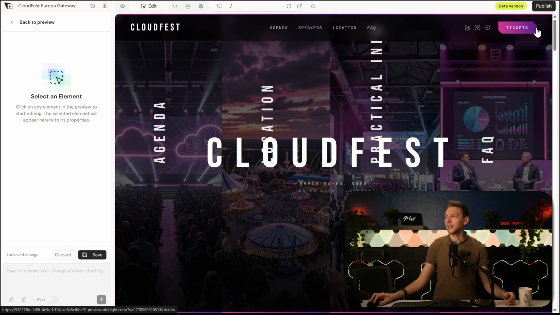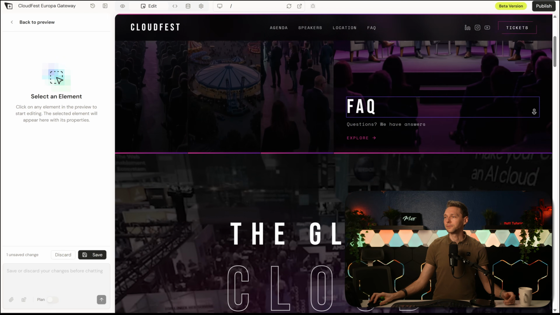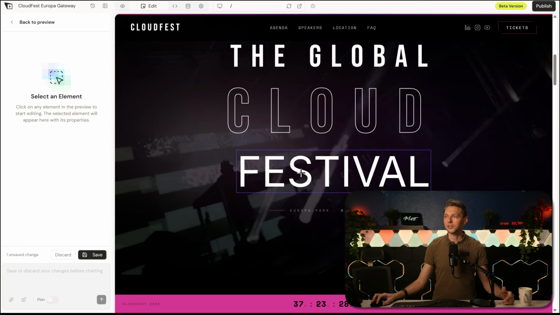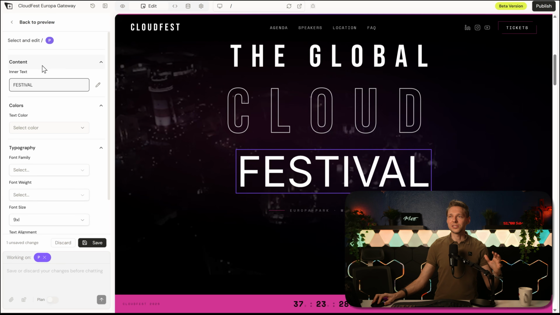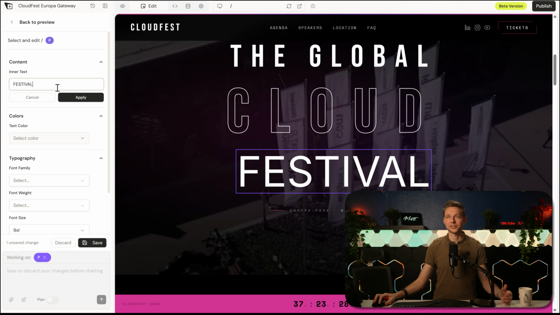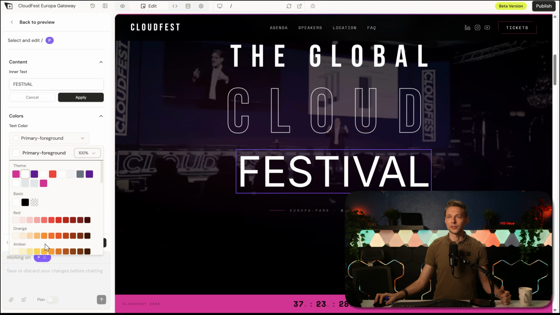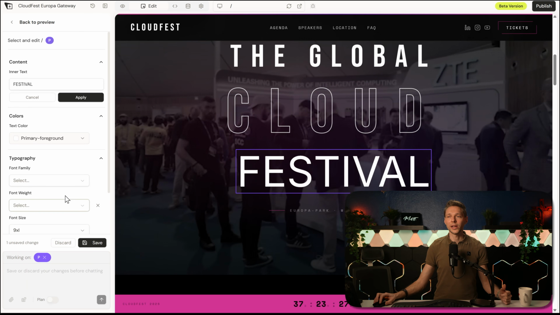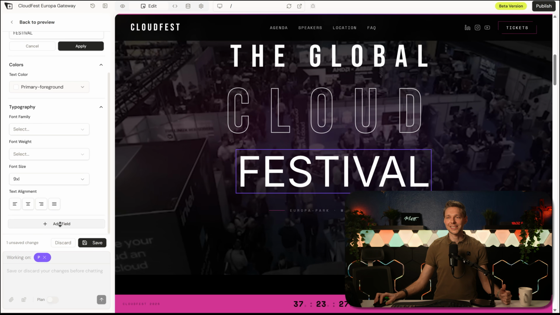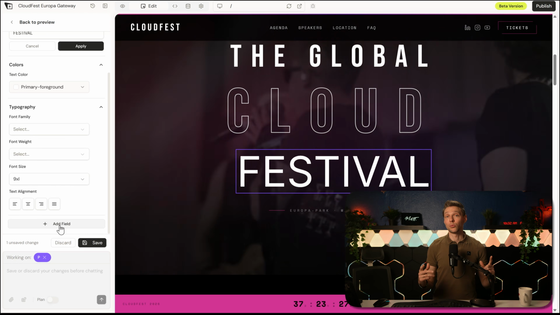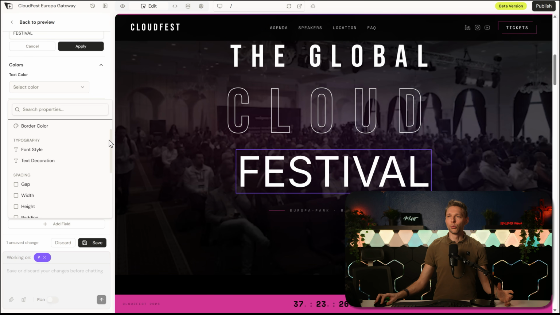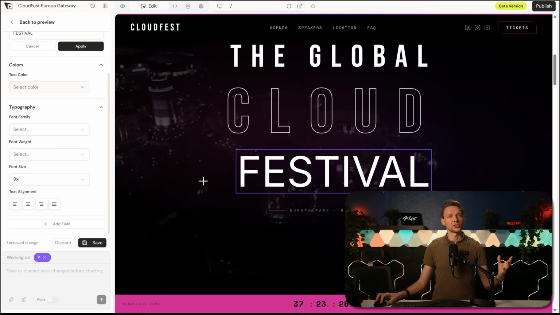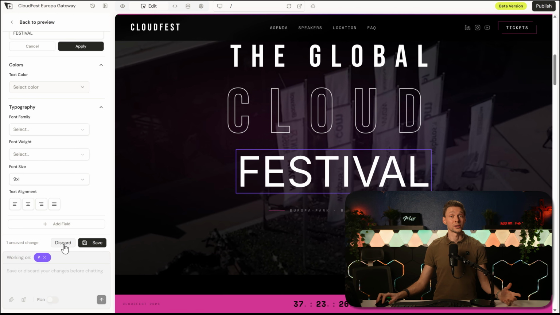For example, let's scroll down a little bit, and we have the Global Cloud Festival over here. Now, I don't like the styling of this word, so I click on it, and the editor loads in. First of all, I can change the text. I can change the color. I can make it whatever I want. I can change the typography, the font weight, the font size, the text alignment, but I can also add more fields. And here you can add even more properties to fine-tune your entire design. Once you're happy with your changes, you click over here on Save or Discard.